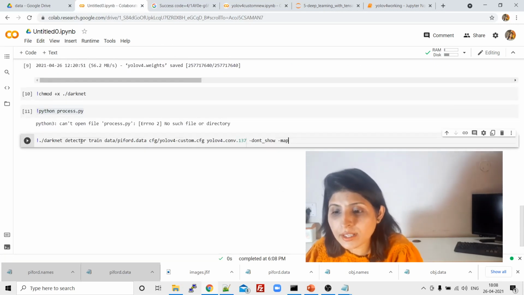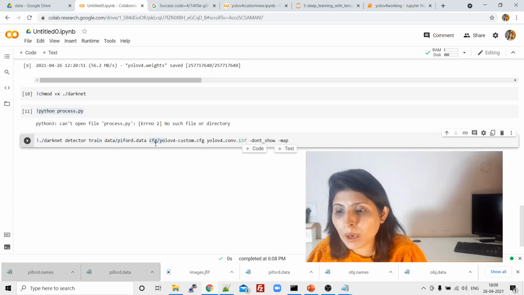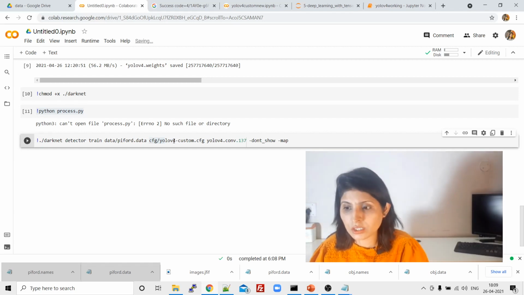So what we are saying is, this is the command: exclamation symbol, dot slash darknet detector train, to train the algorithm. You need to give the path of your .data file. Our py4.data file is in the data folder. And then, where is our configuration file? Remember, under the CFG folder we have this configuration file where we have made our changes, and then these are the weights which we have installed, right?